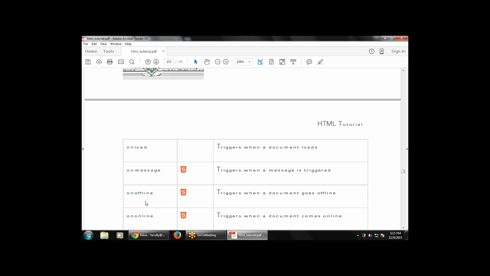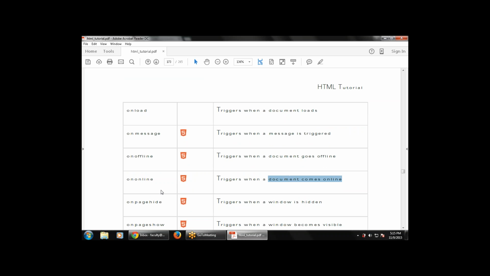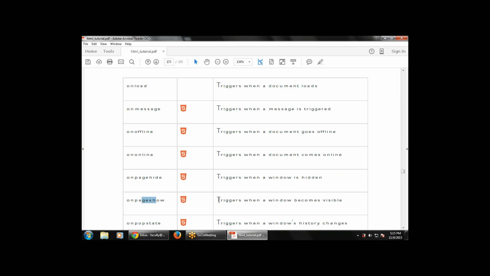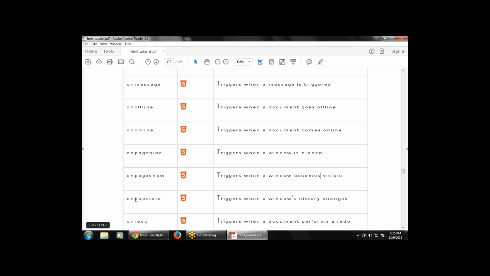That is ononline, when the document comes online. Then onpagehide triggers when the window is hidden. So if the window is hidden, that is the onpagehide. The next is onpageshow. So if any window becomes visible, that is shown by using onpageshow. Then onpopstate, that means when the history changes, that is handled by the onpopstate event.